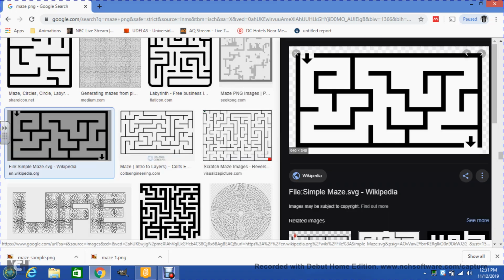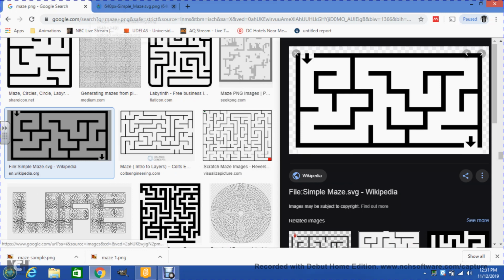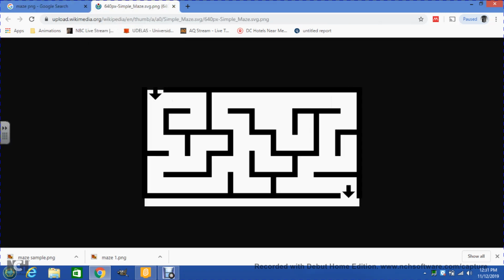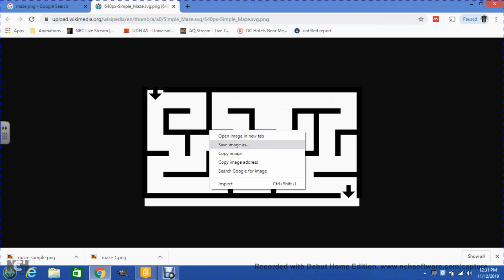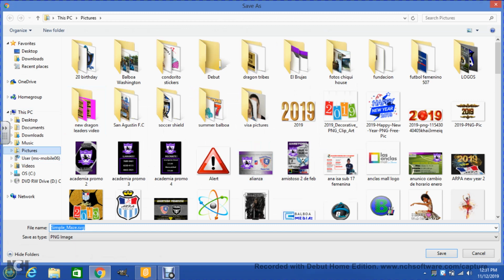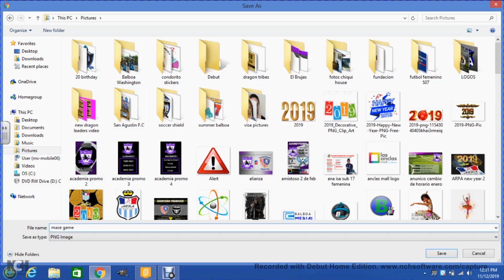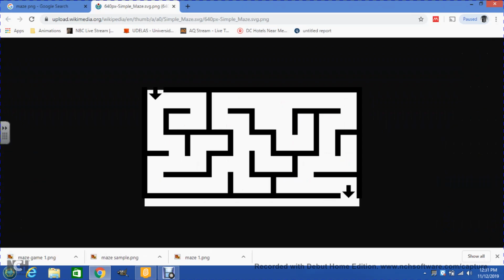And once Google shows me a preview of that maze, I'm going to right click on the image and put open image in new tab. So I have the full version of the image right here. Now I can right click and save the image. So it says save image as. I make sure it's in pictures. And in pictures, I'm going to name it differently. So I'm going to put just maze game one, and I click save.